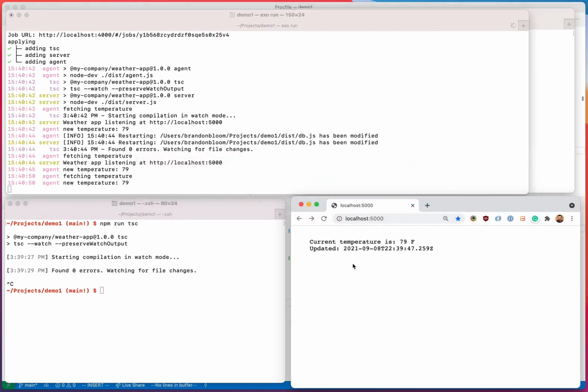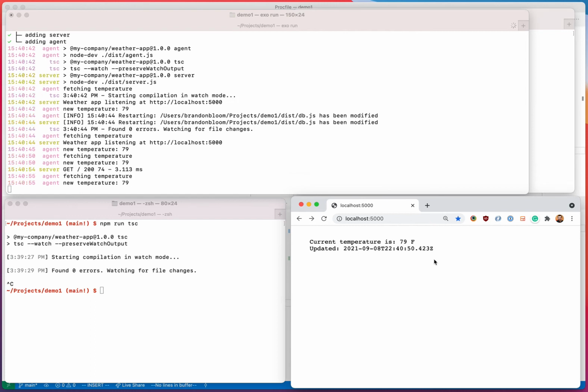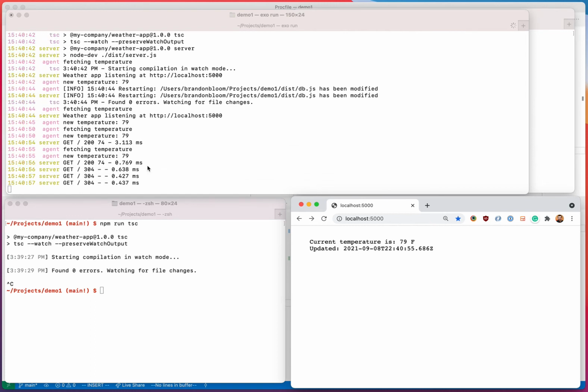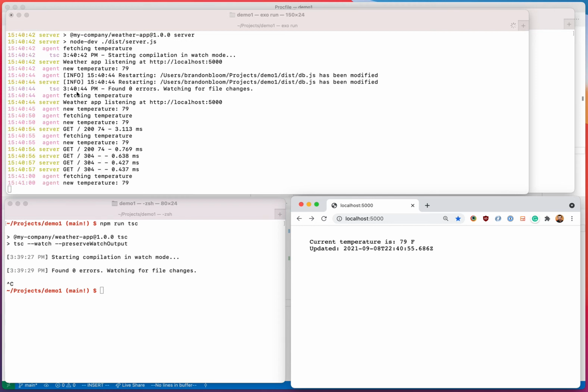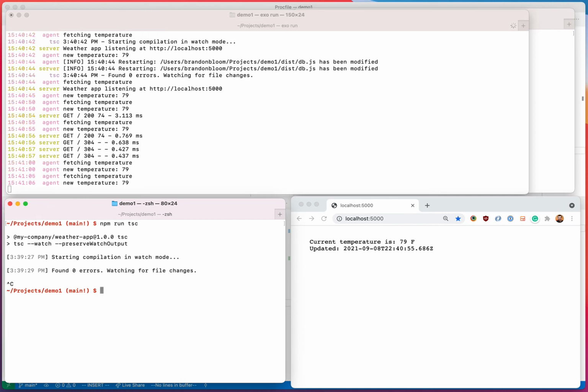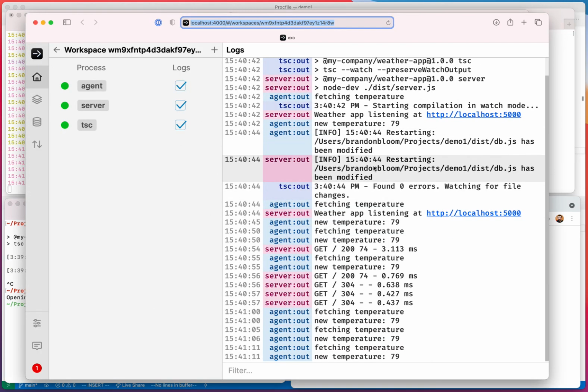And when I refresh the temperature here, you can see server log output here. Several more refreshes, they pop up here. So this is one log with all the processes running. I can also use the xo gui command to get a graphical interface for the same thing.